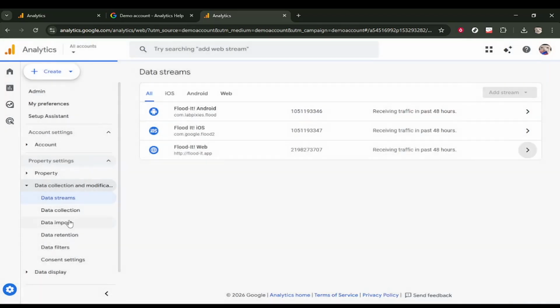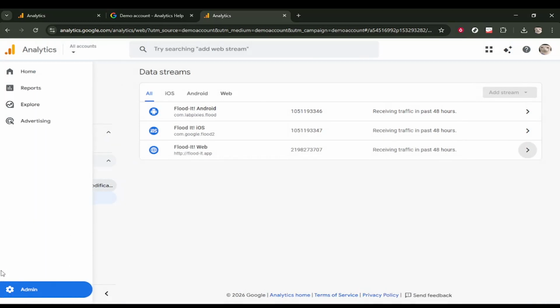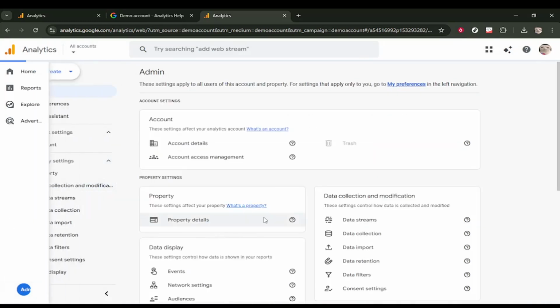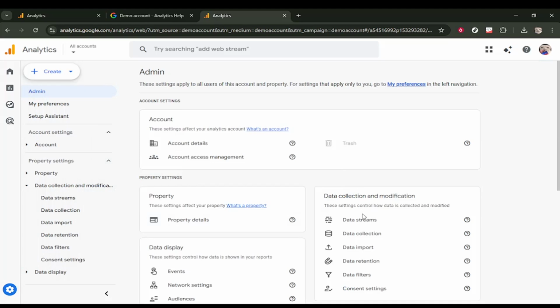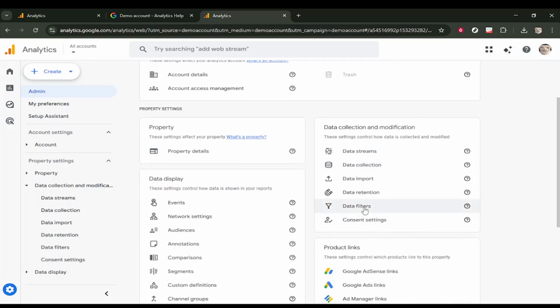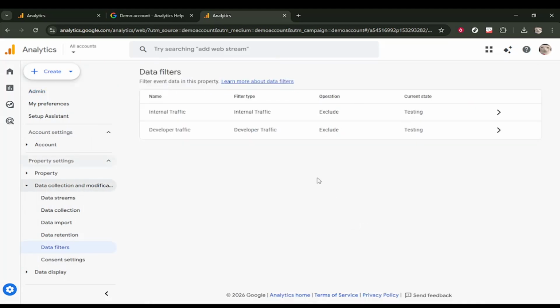After defining internal traffic, you still need to control what GA4 does with that traffic. So go back to Admin again. This time, click Data Filters. Data filters are where you can activate filtering behavior for certain types of traffic, including internal traffic.